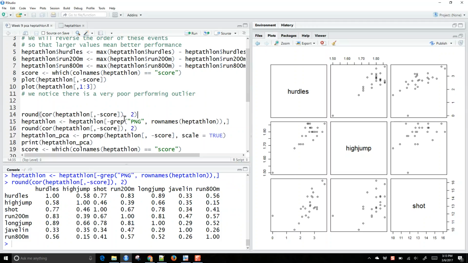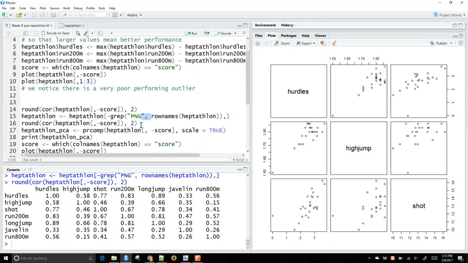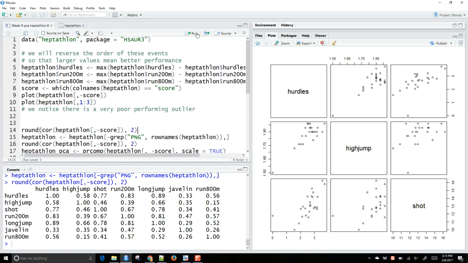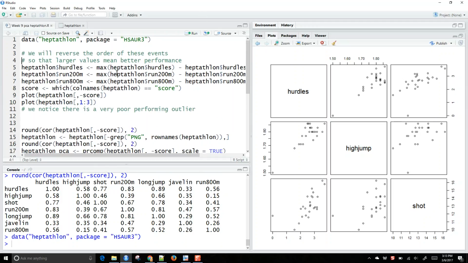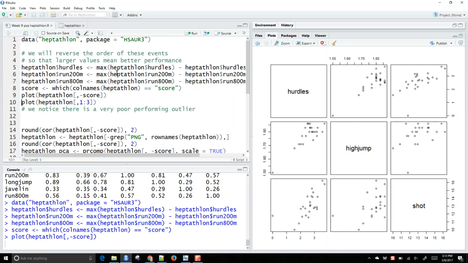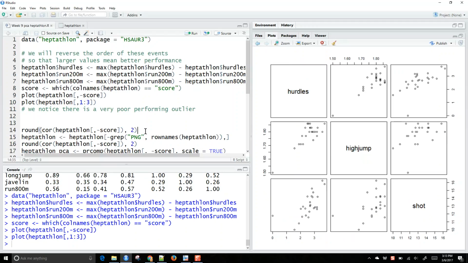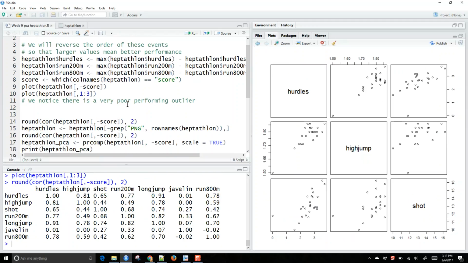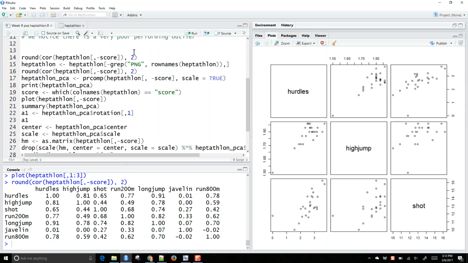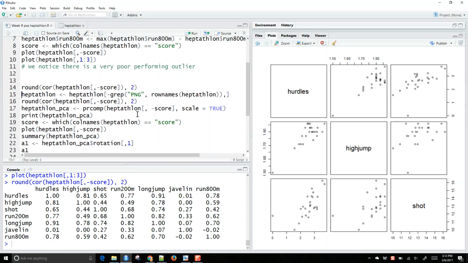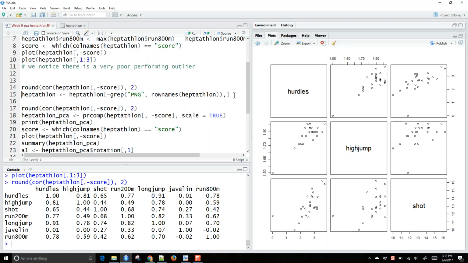Okay, so here I've already done the thing where, let me just load up. Okay, so that exists. This is our correlation with the outlier included, and over here we're going to remove the person that's the outlier.